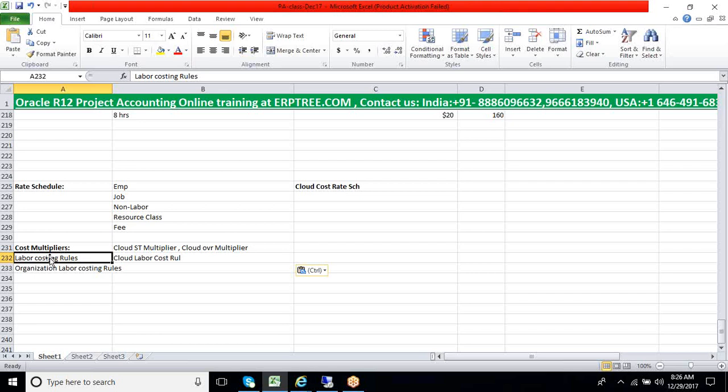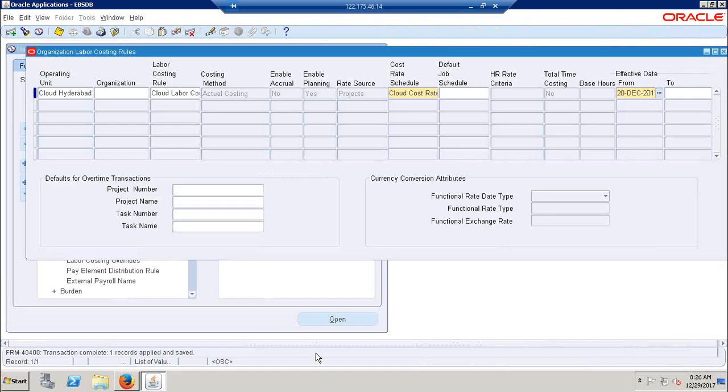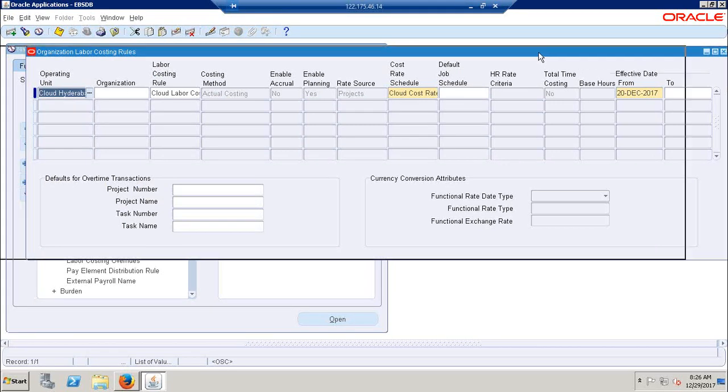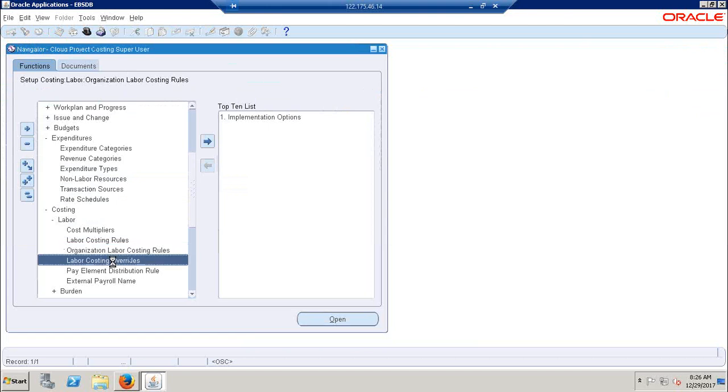So that way, the labor costing rule is linking to the multipliers, and your organization labor costing rule is already linked with your labor costing rule. That is why all three dependencies are fulfilled. So when I run my distribution programs within this operating unit system, first it will come here. Of course, this option I'm not going to discuss. If required, just let me know in the transactions. I'll give you some examples. Based on the examples, you can come back with questions.